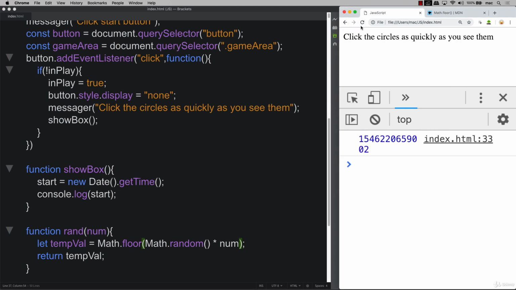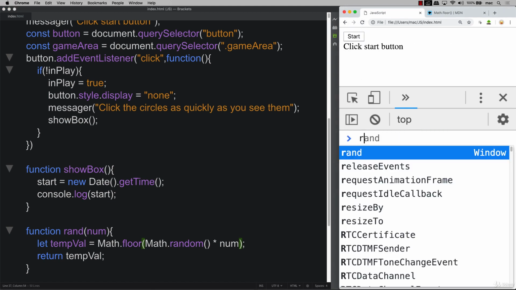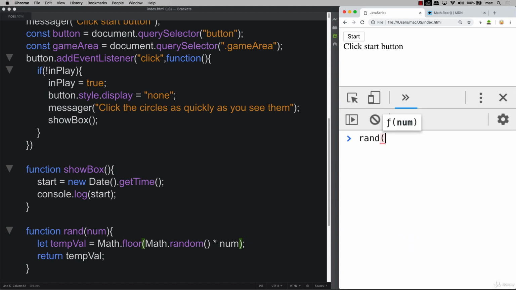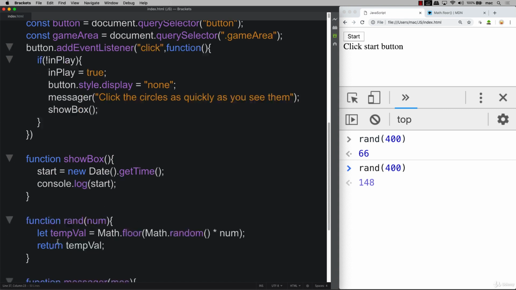Now you can see that we can type in rand. Try that random 400 again. And you can see that we are getting just random values without any of the decimal places. So we're able to return back these random values. And this is actually exactly what we want within our gameplay. We're going to be using this random function several times coming up.